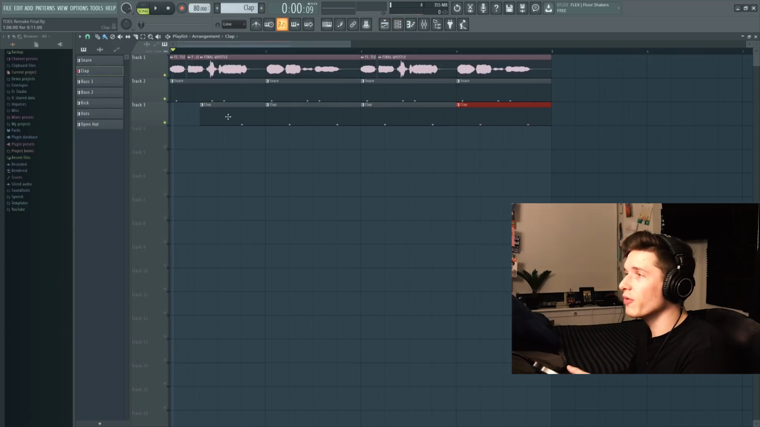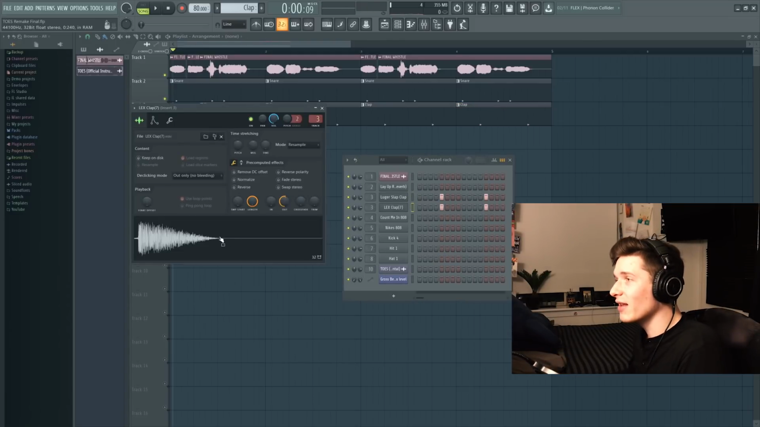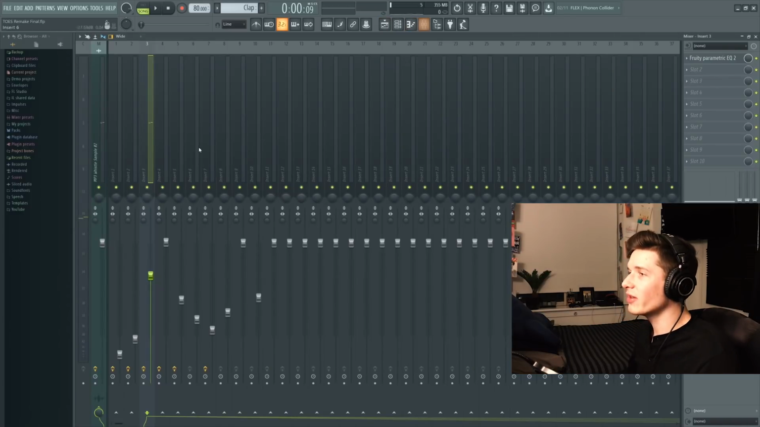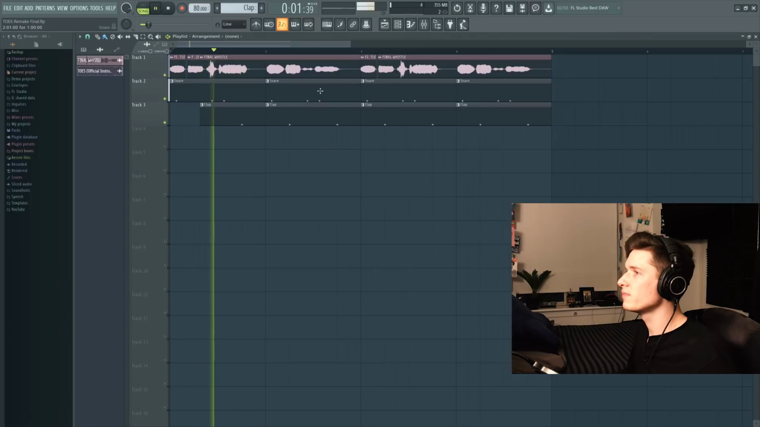Next up is the clap. Now this is just going to play on 2 and 4. I'm going to cut out this first clap and you'll see a little bit more why later. I'm grabbing a Luger slap clap, which is like a classic. You guys have seen me use it before. And then I'm grabbing this Lex clap. Add a little bit more texture to that beat. They're playing 2 and 4, and then all I have is an EQ just to raise a little bit of the highs.